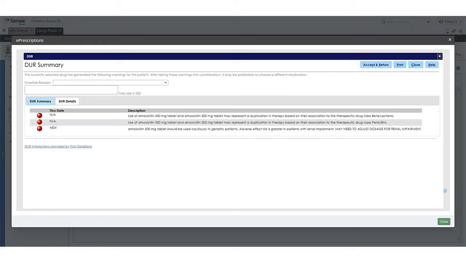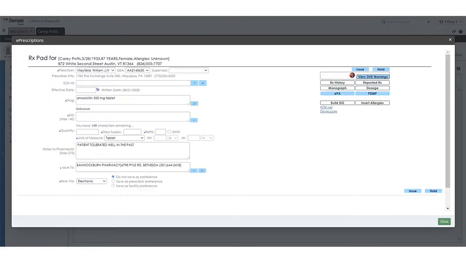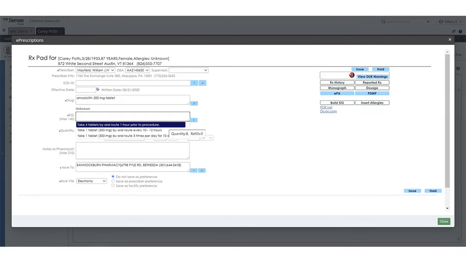If the DUR summary includes a red warning, you can still prescribe the medication and include an override reason. Click Accept and Return. The override reason notes are added to the Notes to Pharmacist field. In the SIG field, enter instructions for taking the drug or select from the list that is displayed when you start typing.